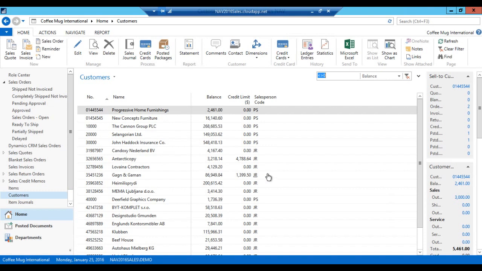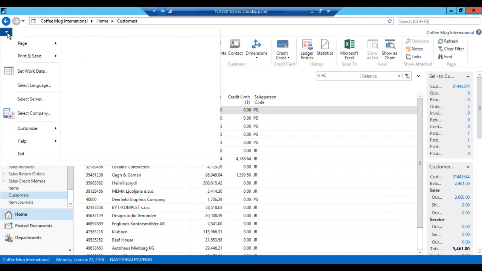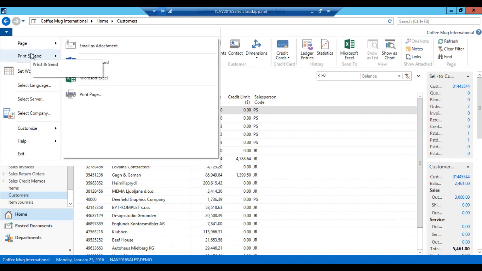So now I want to print this into Excel. Now I go up to this button over here that's kind of hidden that we normally use to set the work date, select server, and go into different companies, etc. But I can go here into print and send and pick Excel. I could have also hit just Control E.